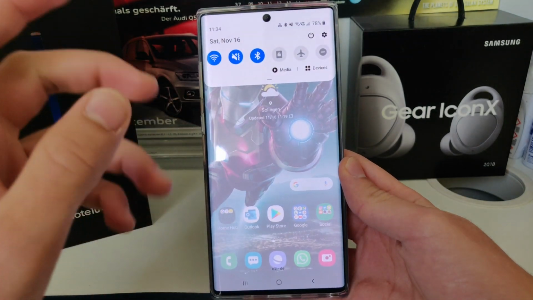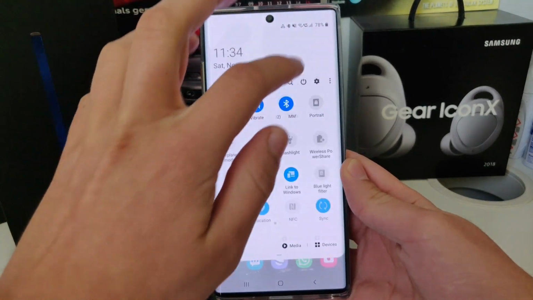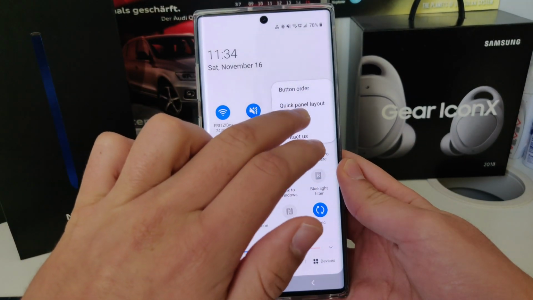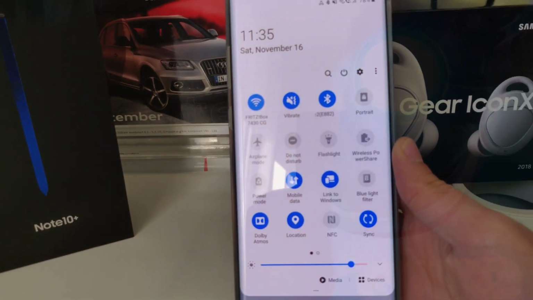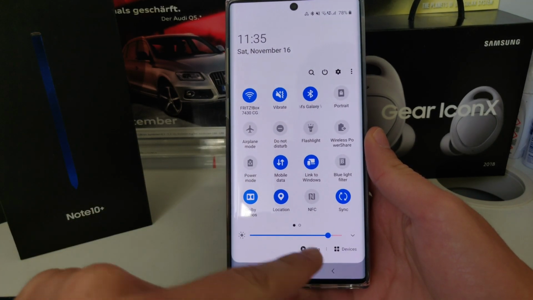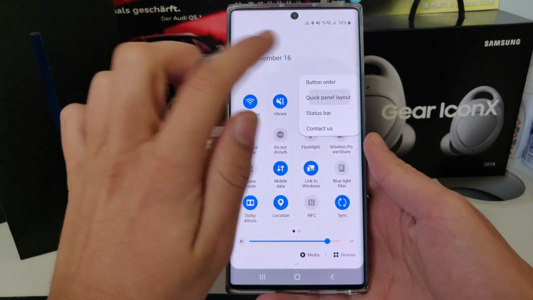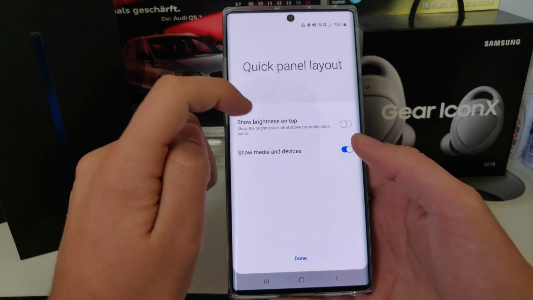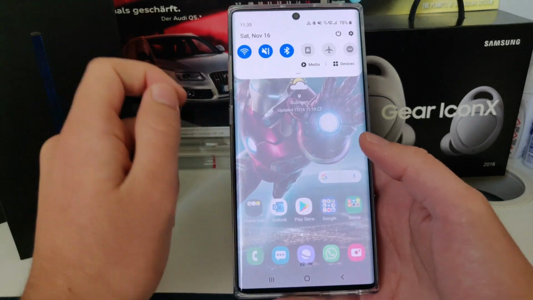This media and devices thing was there before on the Note 10, but the S10 now has it too. You can disable this by going to status bar. No, I'm sorry. Alright, so I found the option how to disable the media and devices setting here: you go on the three points, quick panel layout, and then you can disable this show media and devices thing, and you can also show the brightness slider right here.